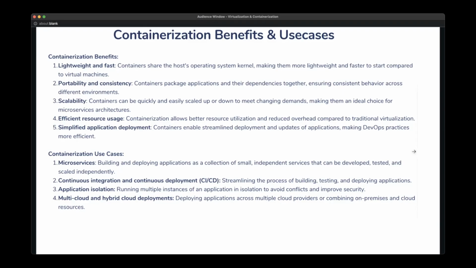Okay. Then simplified application deployment. So containers enable streamlined deployment and updates of applications, making DevOps practices much more efficient. So what happens, there are many software and services, ECS, EKS, which is ultimately Kubernetes, Azure, and a lot of other container orchestration platforms available, where it's very easy to deploy. Suppose you have a new image, just change the new image name. That's it. It will automatically detect the change, or you may trigger the change, and it will replace the containers automatically.